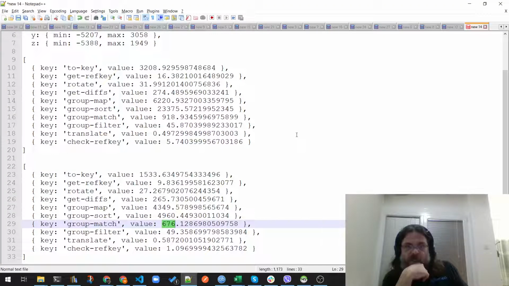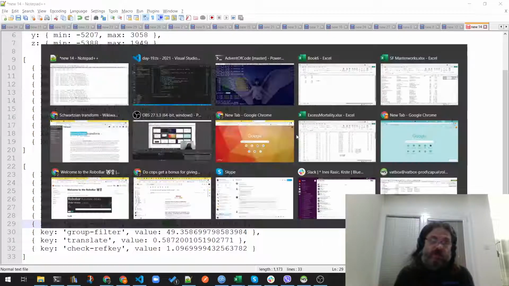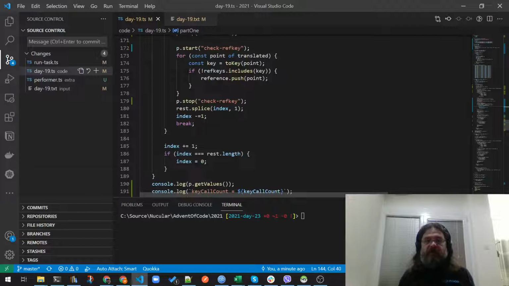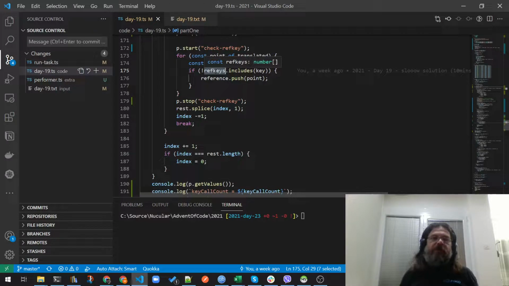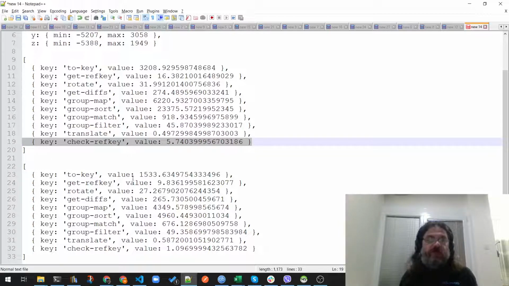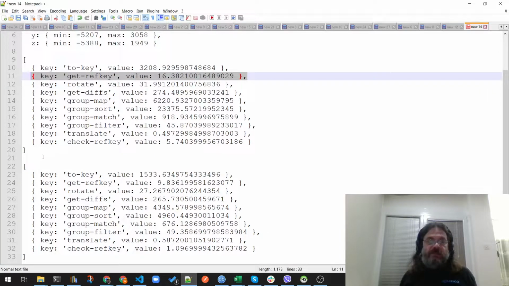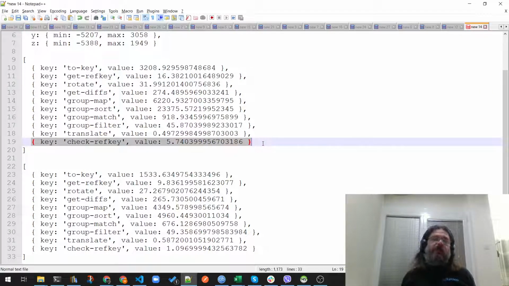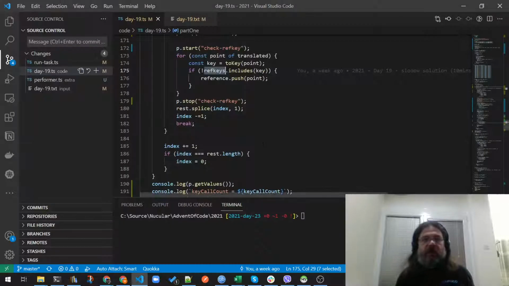The rest of them are about the same. Check ref keys also went down because again we're checking whether that includes that. We can, for example, make it so that the ref keys are not an array, but some kind of a hash map, and we are just using a lookup, which will be much faster. But again, the whole check ref keys, we have get ref keys and check ref keys, and those together last less than 20 milliseconds. We're not gonna worry about that.